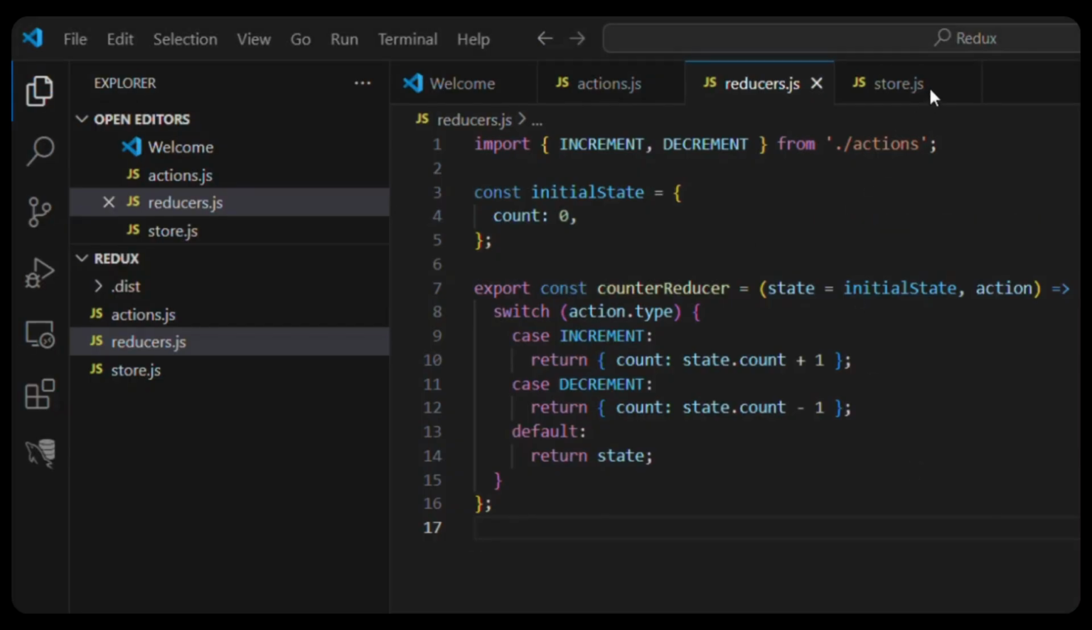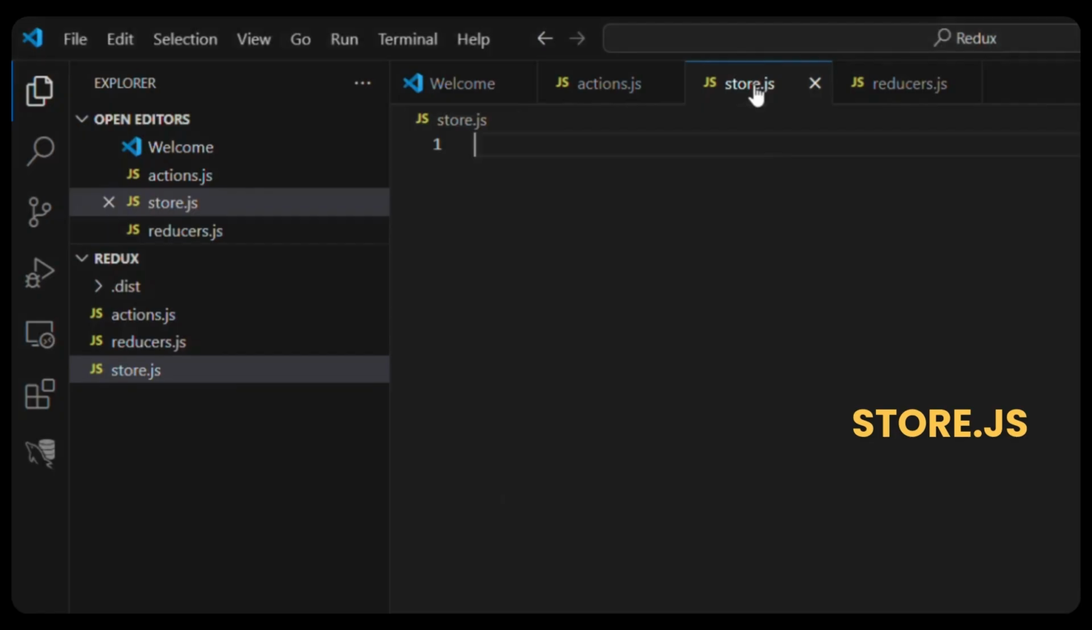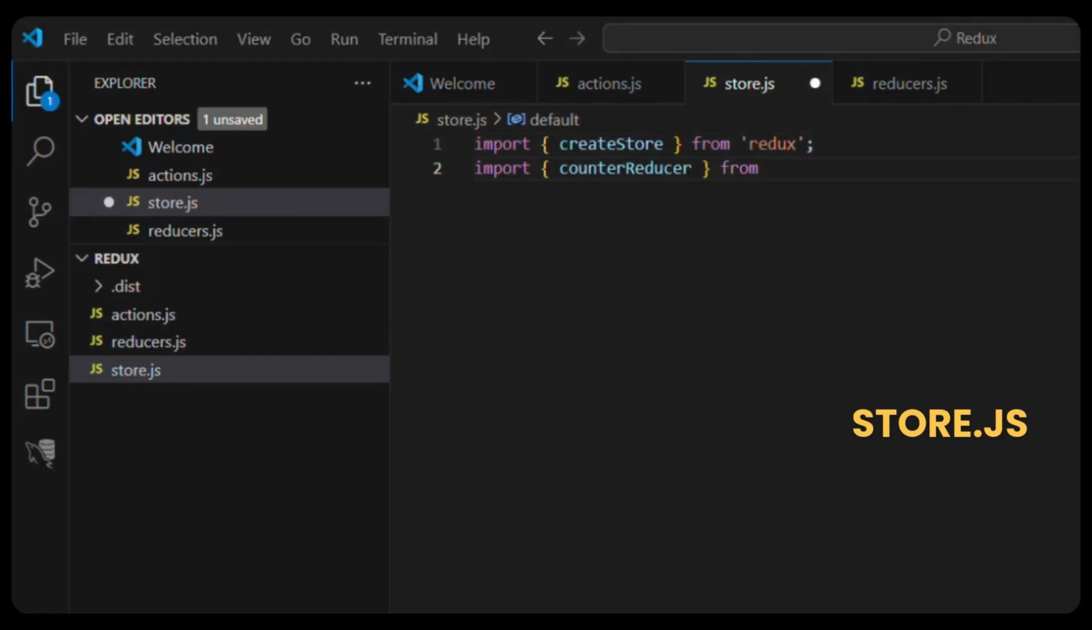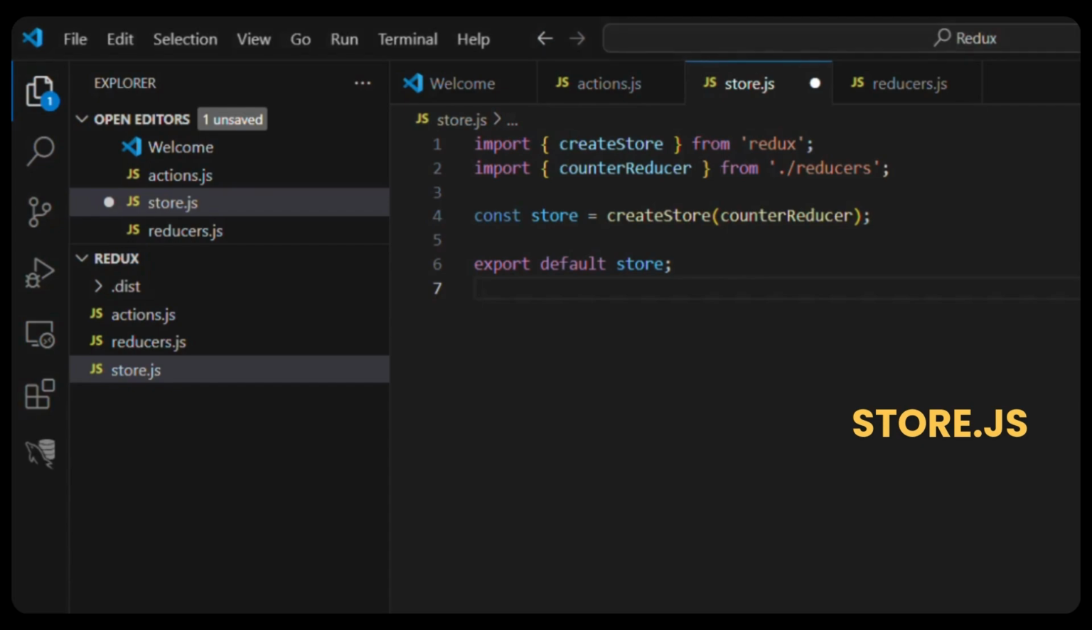Redux store.js. Import createStore from Redux. Import counterReducer from ./reducers. const store = createStore(counterReducer). Export default store. Here, we created the Redux store using the reducer.